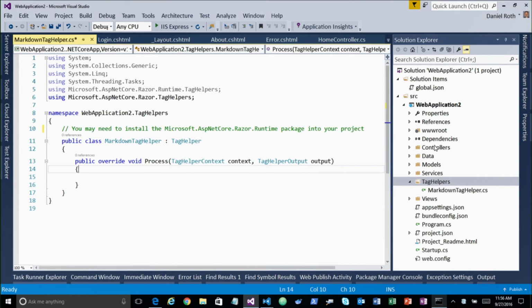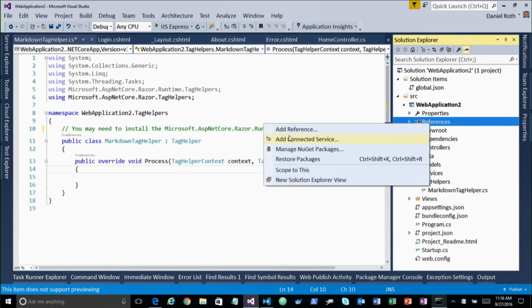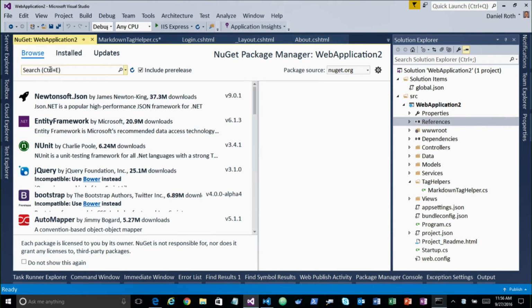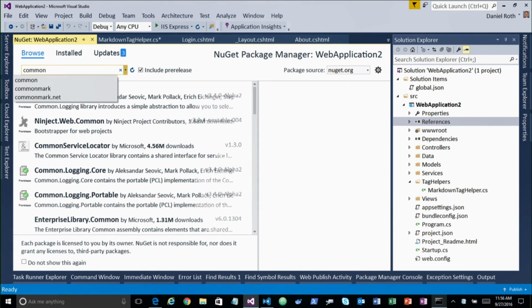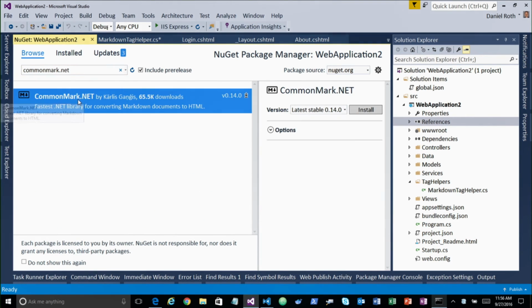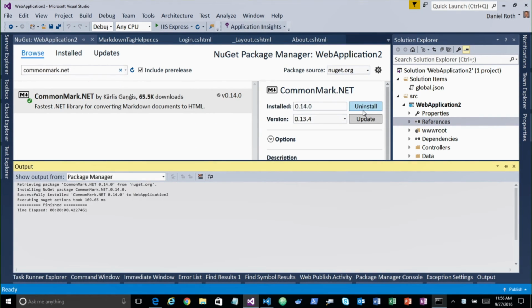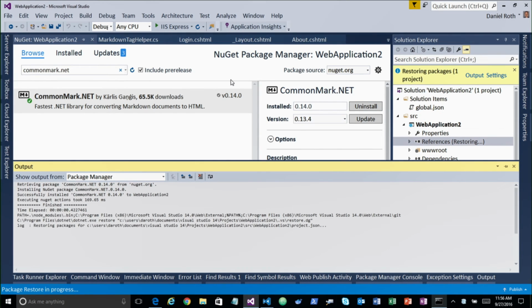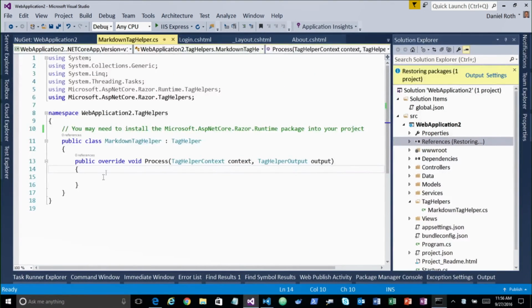And then I need something that can turn Markdown into HTML. Fortunately, there is a nice little community package available out there. The one I like to use is Common Mark. This guy, yeah. It supports .NET Core, which is great. I'm sure there are other ones out there. You use whatever you like. Okay, so restoring that looks good. Let me go back to my Markdown tag helper.